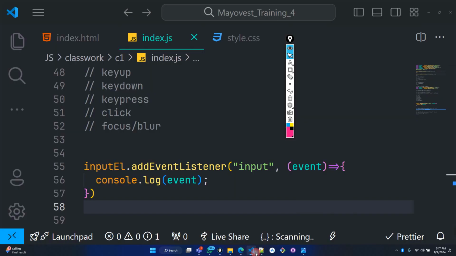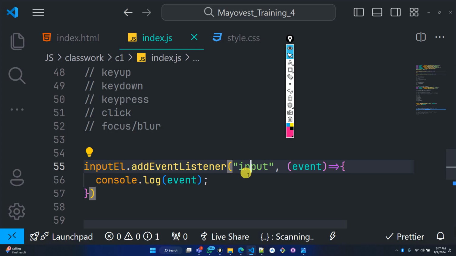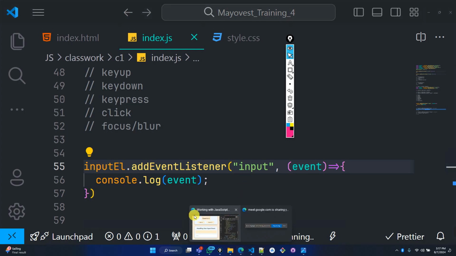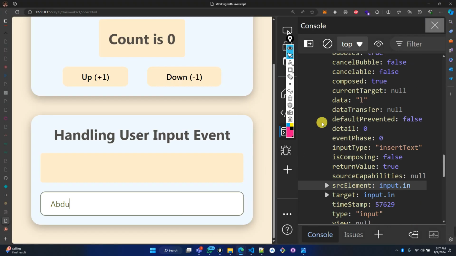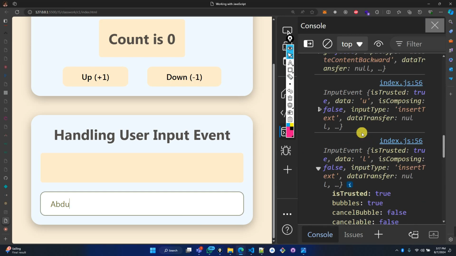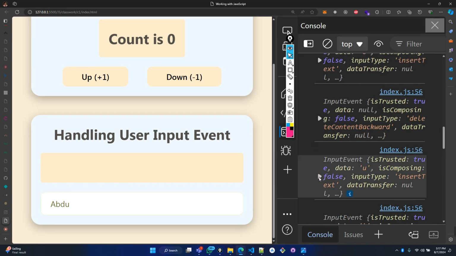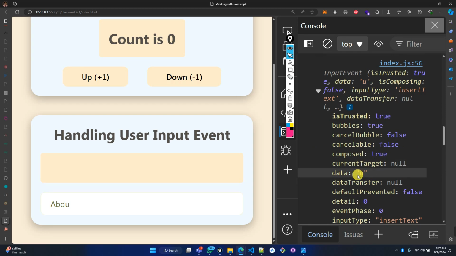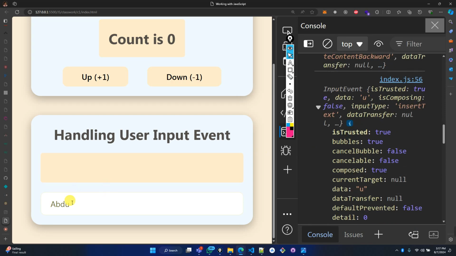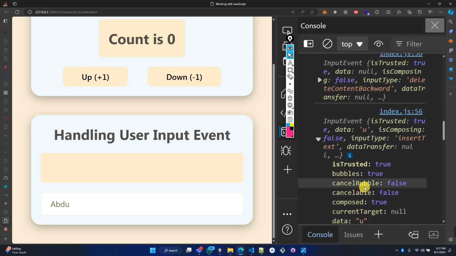To get what the user is typing, you can listen for this input event, because it will always give you whatever the user is typing there. So if the user types L, as you can see, you are going to get L. If the user types A, you are going to get A. If the user types U, you are going to get U. If the user types backspace, then you are going to receive none, which means nothing is being typed at all.